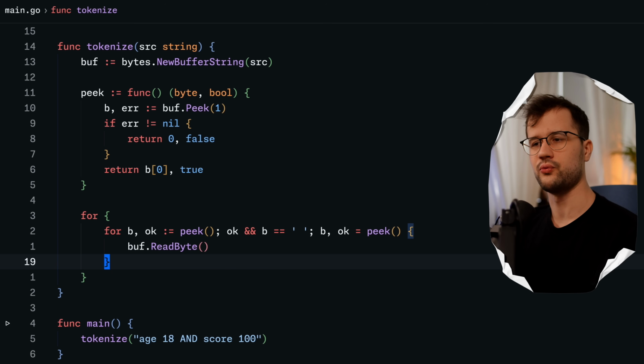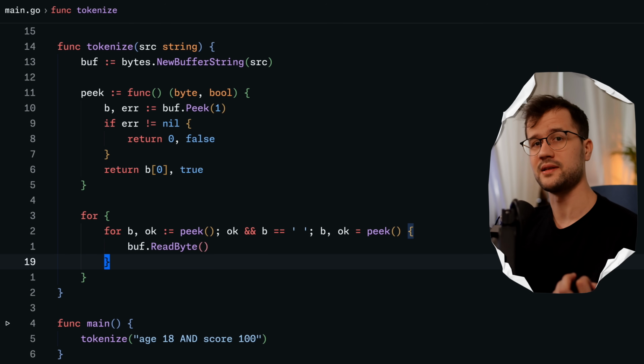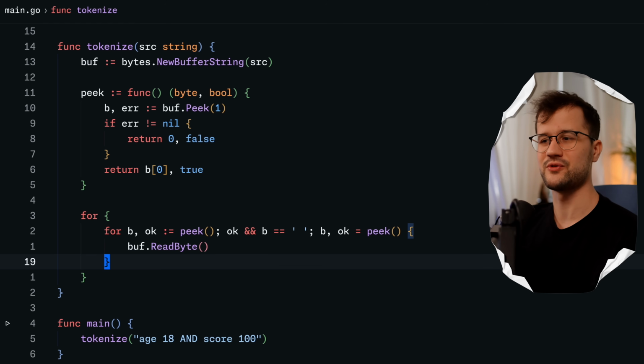And again, this buff.readByte just consumes and discards the space. So we don't really care about any spaces and we don't really need it in our token. And right here with the readByte method, we just error silently. So the error is just ignored because we've just confirmed via peek that a byte exists.